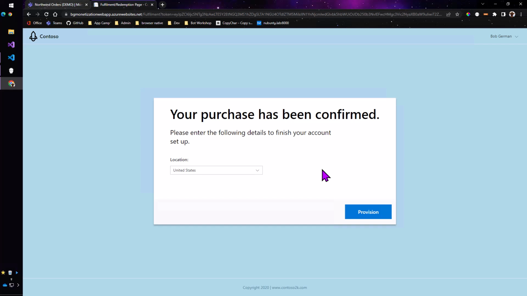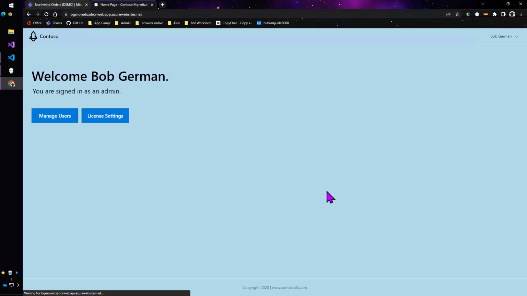To make that visible, the background has been changed to blue for the landing page. This is your chance to configure the app, whatever that means. And in this case, it's super simple. We're just going to ask what country, and we just have a few country choices here. And provision is where you would actually provision some kind of service. And then there's some license management in here.